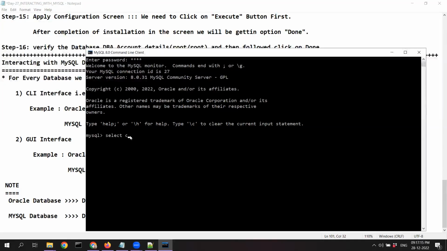Select current_user function, sir. This is just getting to know on which account you are in. This is the current user, and the username is root account, and this is the localhost. Right now you are interacting with MySQL on localhost, sir. Localhost represents your machine. Right now you have logged in with the root account on localhost, sir.